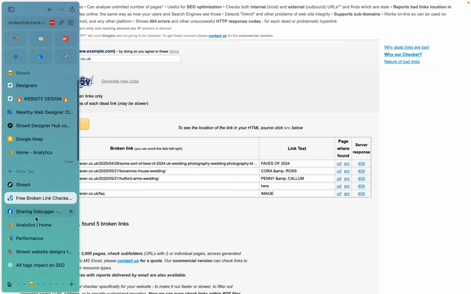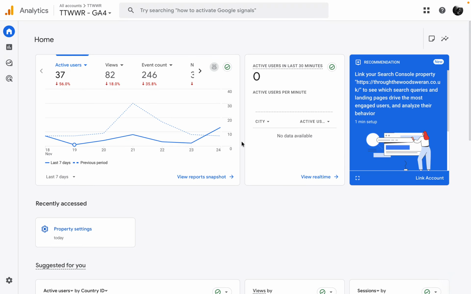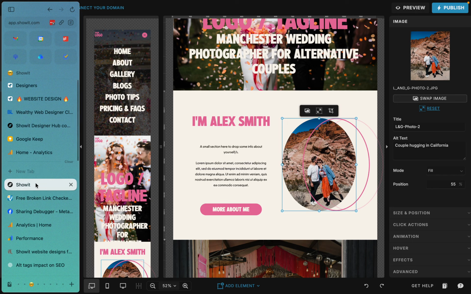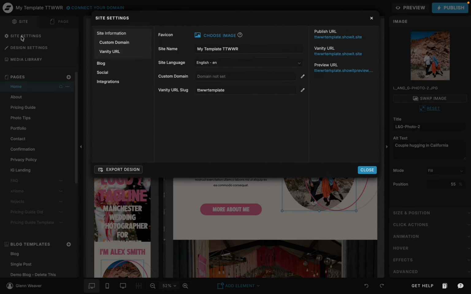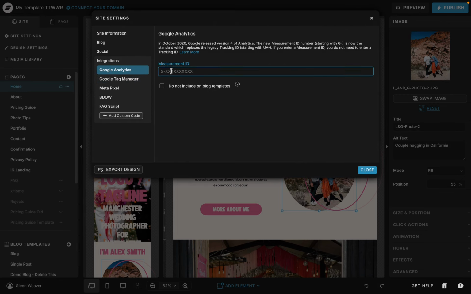Another thing I would recommend setting up as soon as you've published your site is a Google Analytics account. You can just use your Google account for that. Look up Google Analytics. It'll guide you through setting up a property, and it'll give you a property number that starts with GA. It's about 9 digits long. Going back to Showit, if we jump into site settings, integrations, Google Analytics, this is where you can put in that 9 or so digit number.